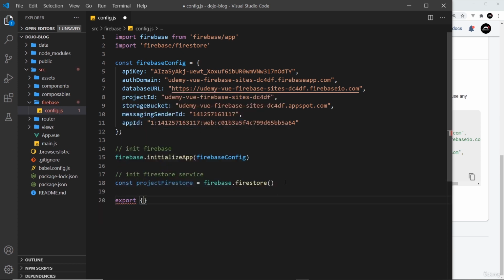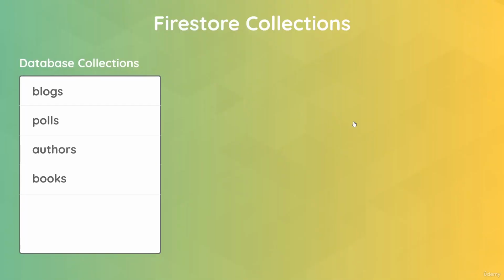So let's say at the bottom, export, and then we're going to export an object, and inside that, we'll just export project Firestore, like so. So that's pretty much it. We've now connected to our Firebase backend, and we can start to use this to interact with our database.